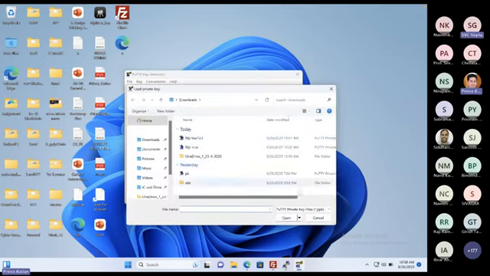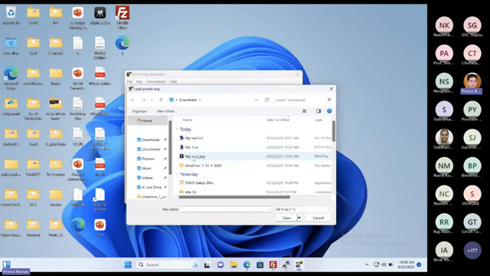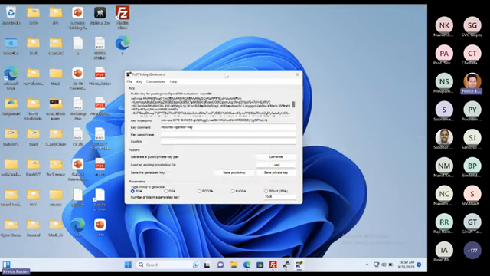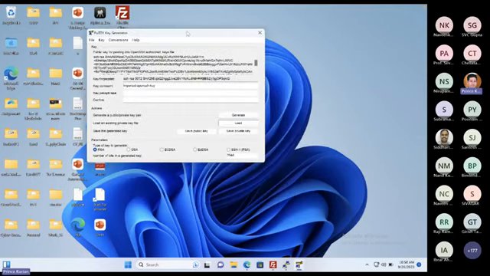Click on load and change it to all files here, then only the PEM file will be visible. This is the PEM file you have. My PEM file is this one. I am opening the PEM file. Okay, up to this, it's okay, sir.